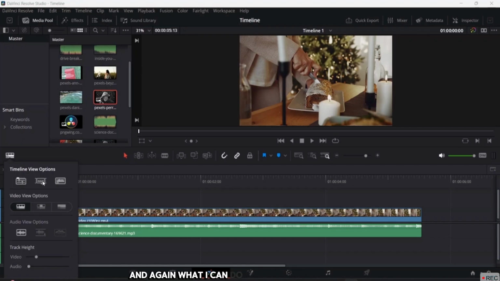And again, what I can do is, from here, as you can see, if I do have any subtitle tracks, I can just turn it on. And now I can also view the audio waveforms. Okay, so if there is the waveform over here, now as you can see, I have just turned it off. And now here in my audio, I don't have any waves.